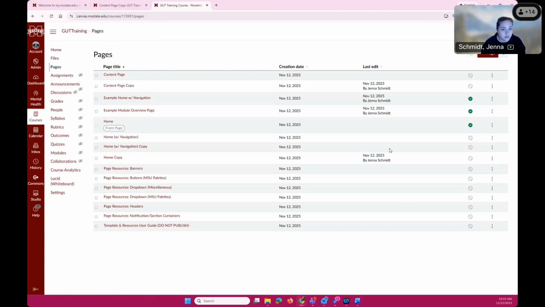I see it is 10:45, so I will try to pick it up a little bit. So let's say I want to add a drop-down box. We have two pages. One is going to be miscellaneous colors, and the MSU palette is going to have those MSU colors. But let's go to miscellaneous. Let's pick a fun one.